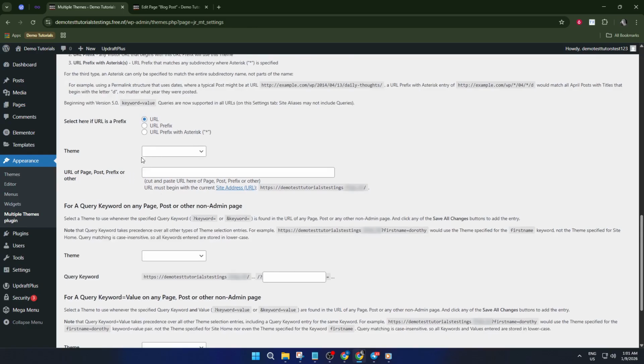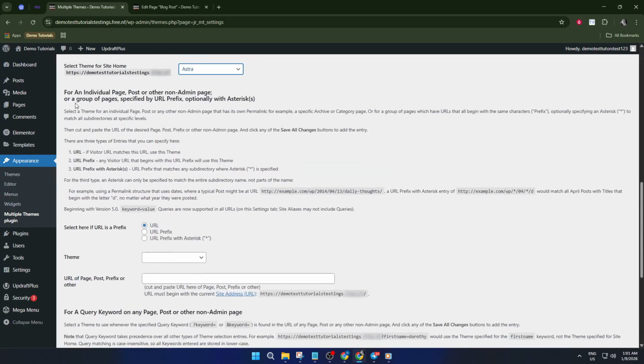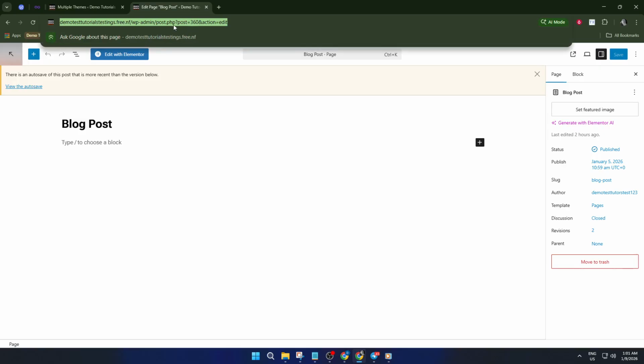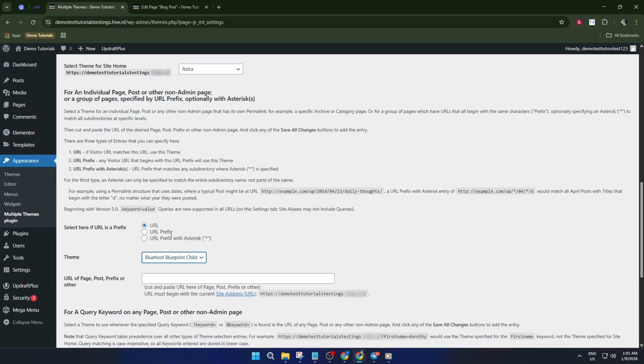Want your blog posts to feel fun and playful while your product pages show off a sleek modern design? No problem. All you do here is paste in the URL of the specific page or post you want to customize, and then choose a theme for it from the drop-down menu. Take your time here, maybe open your site in another tab so you can copy-paste URLs. That way you won't miss any pages you want to style differently.